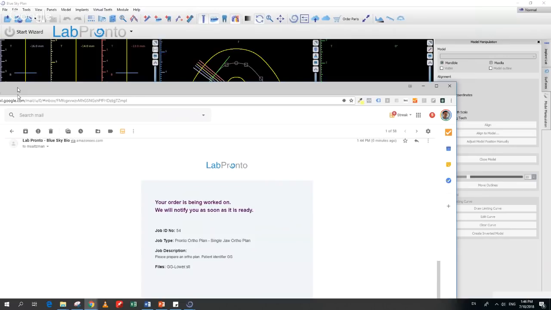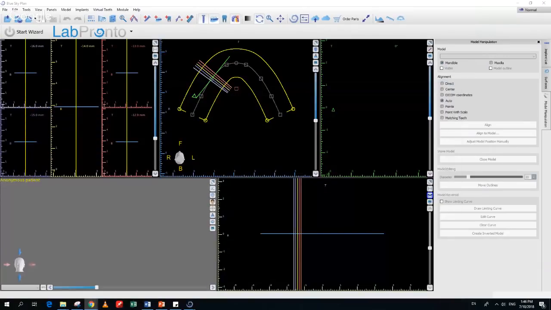Okay, so we've covered Lab Pronto and how to place an order with it. And again, it's all accessible via that large button on the top left. And we'll see if we get additional updates during the webinar presentation.